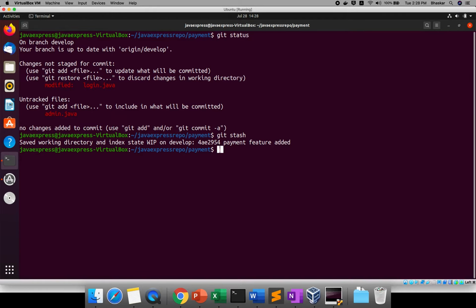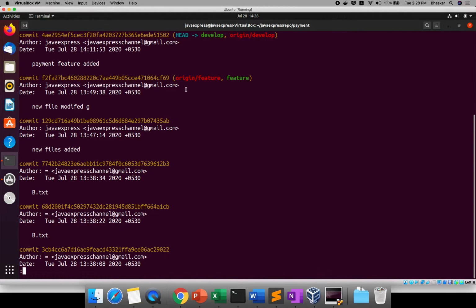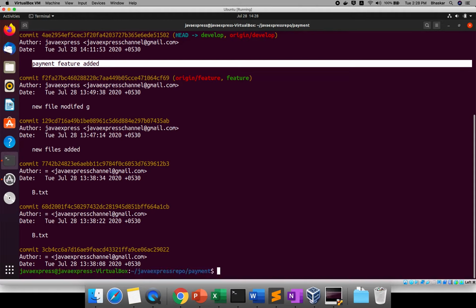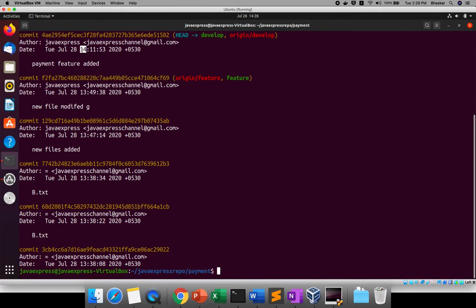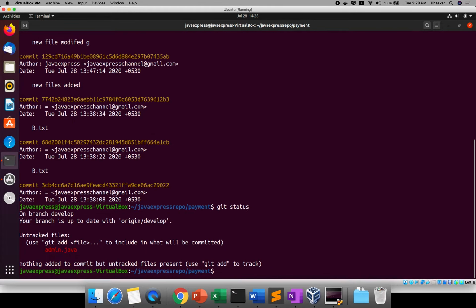If you go and observe git log, you see the payment feature is added, with some name. It was updated at 2:11, and now the time is 2:28. That commit is not available inside your repository. If you see the status command, the modified file is not available here. Why? Because you stored this file in a temporary place.